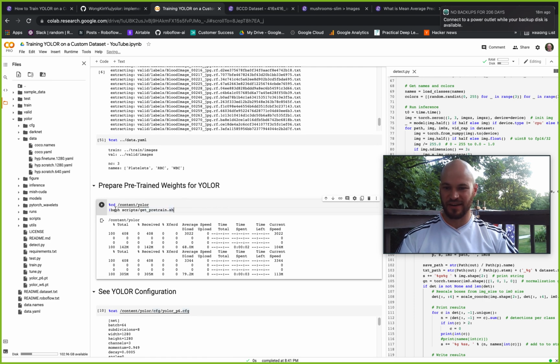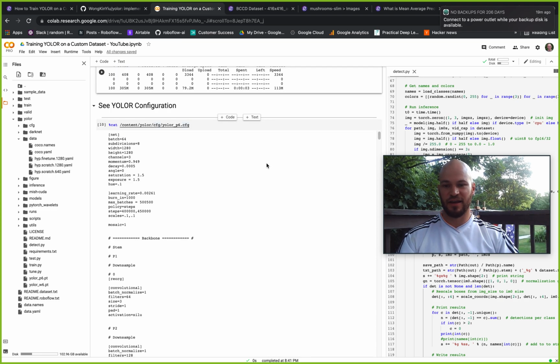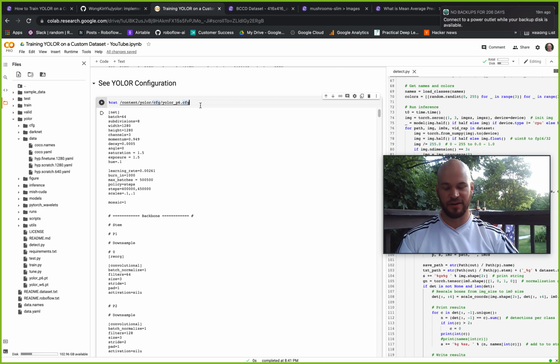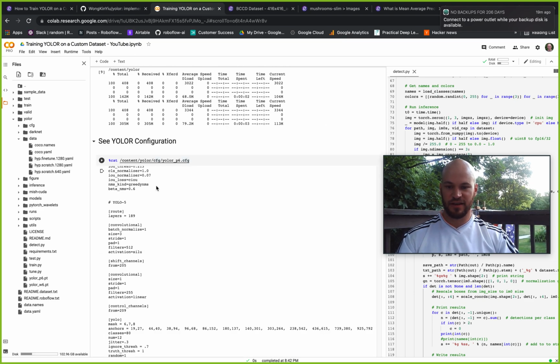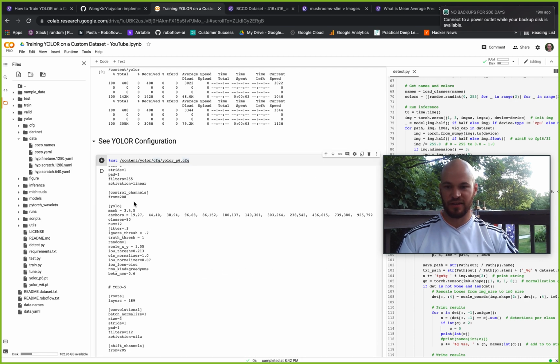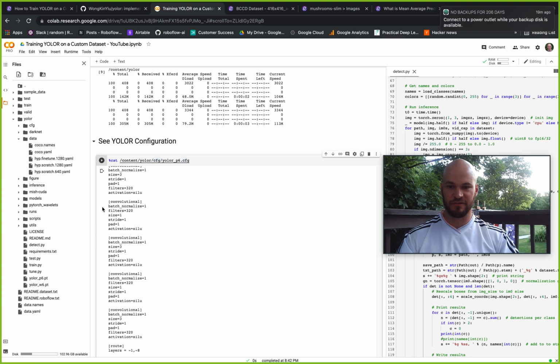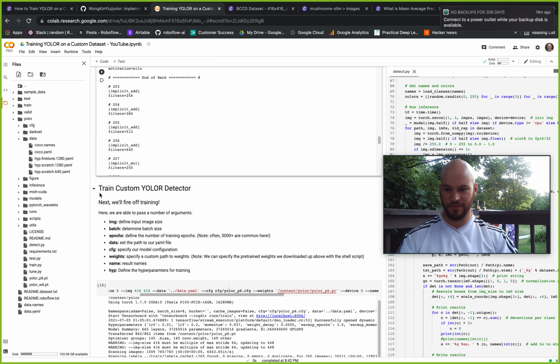Then you can go in scripts, and then you download the pre-trained weights. So this is where the YOLOR implicit and explicit weights will come down. And then you can cat the config here. This config file will show you the way that the network is laid out. So you'll see here there's anchors and the various ways that the YOLO network is laid out. And if you've seen darknet, this looks very familiar to a darknet config file.